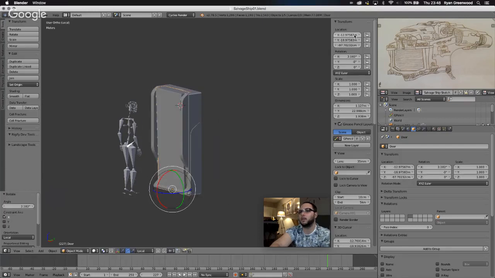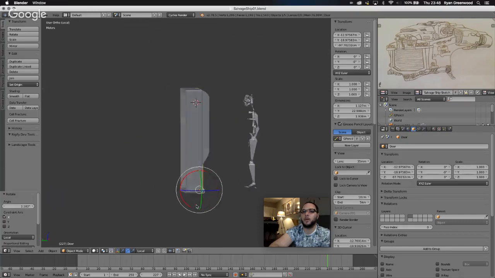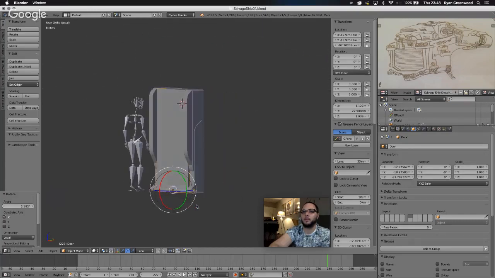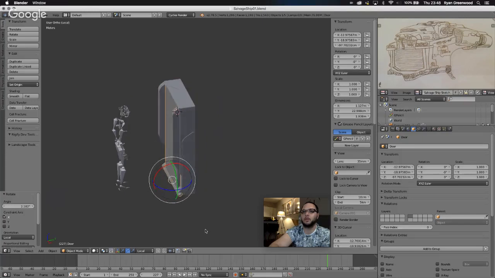But obviously, zero will be in the closed position. If we get up here, you'll be able to see rotations. And we'd figure out what the position was when we were at the opening. We'd just obviously animate between those two numbers. But that's why we put the pivot point at the bottom, so that it would open and close like that.